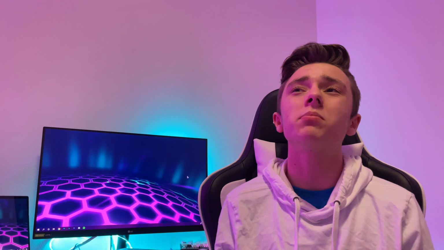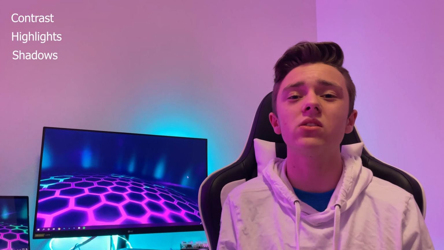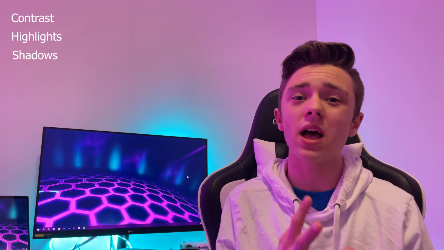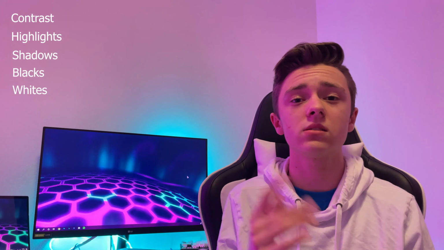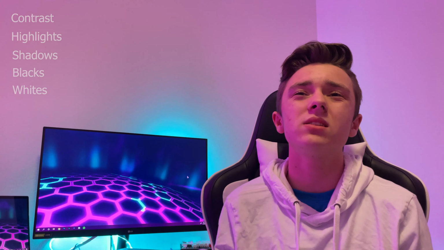Next, we have more complicated things when it comes to light adjustment. We generally have our contrast, our lights, which would be our highlights, our darks, which would be our shadows, and our absolute darks, which are blacks, and our absolute whites, which are just whites. So first off, let's start with our whites and our blacks. Our whites are the brightest part in our image, the absolute brightest. If you take a picture of a sunset, it's going to be that sun.